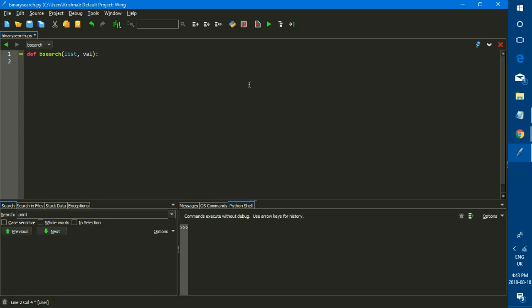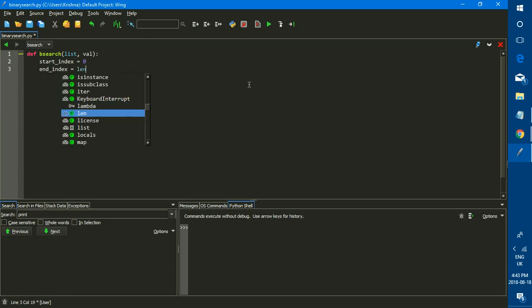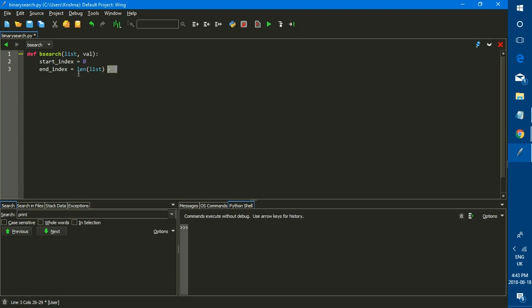Now I want to initialize 2 variables. Start index, so we'll do start_index, and we'll set that equal to 0, of course, and the end index, which will be equal to the length of the list, minus 1, of course. And we're subtracting 1 because this built-in function in Python starts counting lists or any object from 1, while indexes start counting from 0. So to even them and make them the same value, we want to subtract by 1.